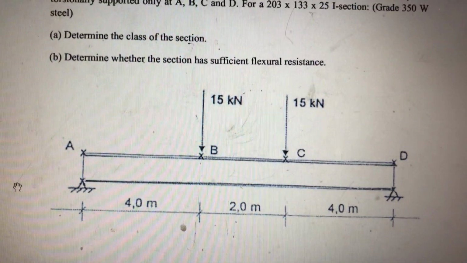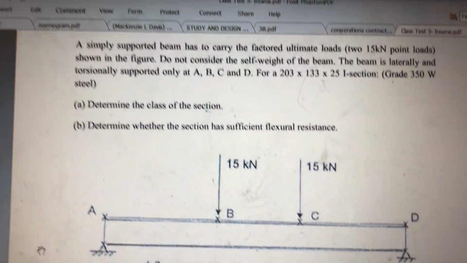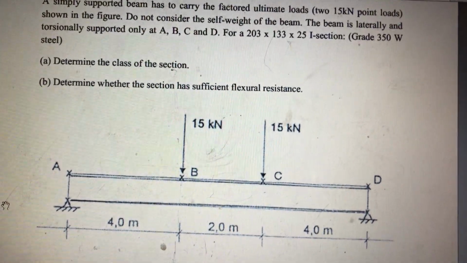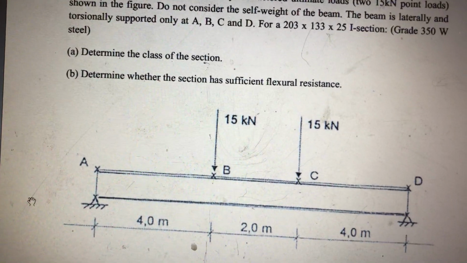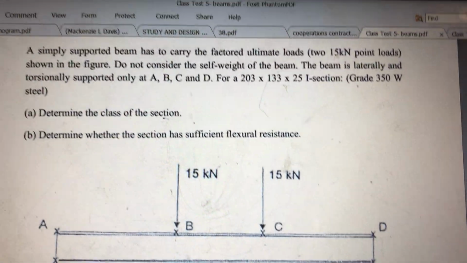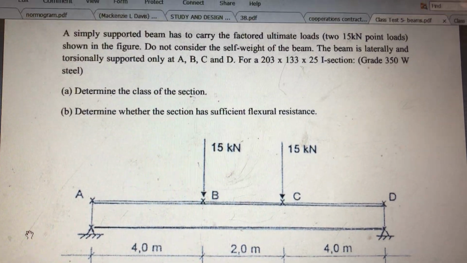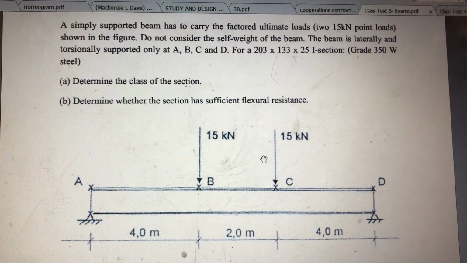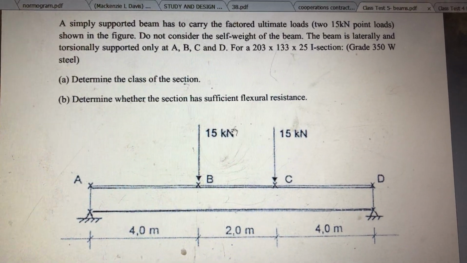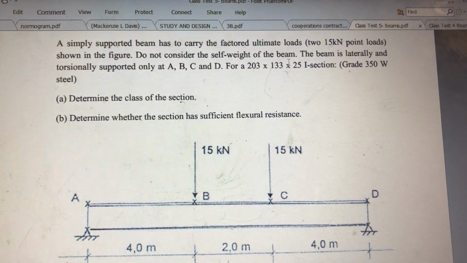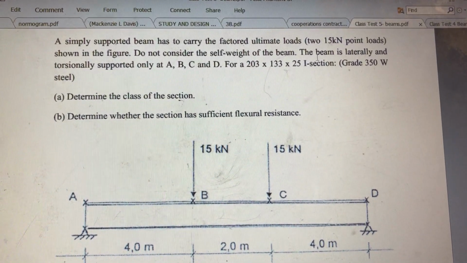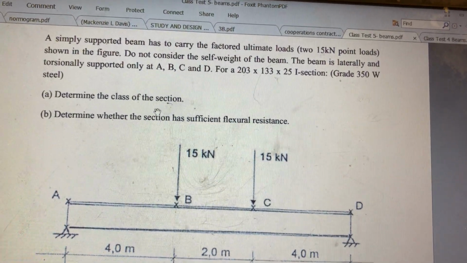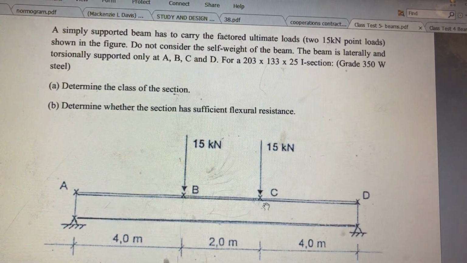So welcome back guys for question 2 and the last example. In this example we have a simply supported beam which has to carry a factored ultimate load of 215 kilonewtons as shown in the figure. As you can see, the 215 kilonewtons in the figure at point B and point C. They say do not consider the self weight of the beam. The beam is laterally and torsionally supported only at points A, B, C and D.